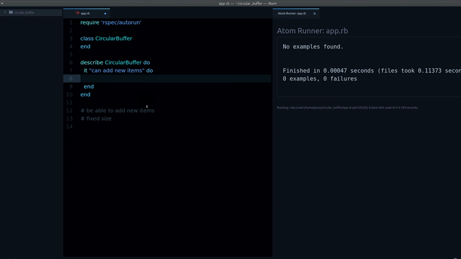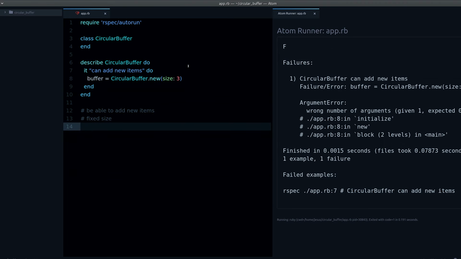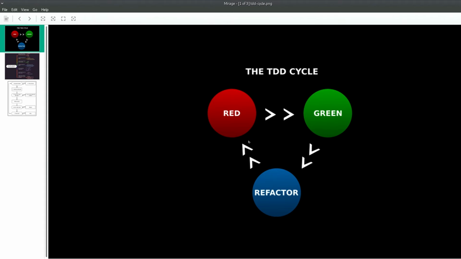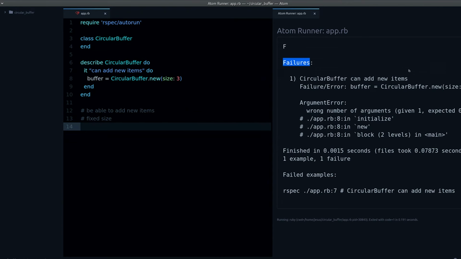Now, what are we doing here? Well, in here, first we're going to need a buffer object. So let's create that. And we don't have an initialize yet, but I imagine that I want something like this, right? So right now, if I run this, we get a failure. Okay, so this will be the red stage of the TDD. So remember these three steps: red, green, refactor. We are on red right here. Why? Because it says failure.